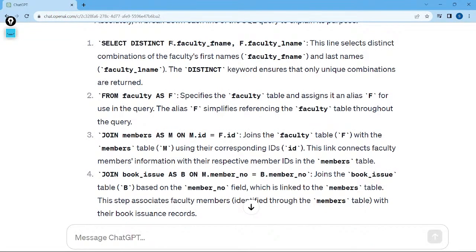Select distinct faculty. This line selects a distinct combination of faculty first name and last name. The distinct ensures that only unique combinations are allowed. From faculty as F specifies the faculty table and assigns it the alias F to use in the query. The alias F simplifies referencing the faculty table throughout the query. Join members as M on M ID and F ID. Okay, okay.